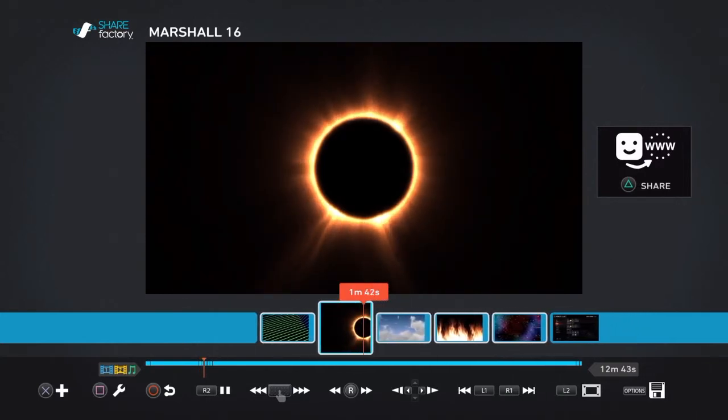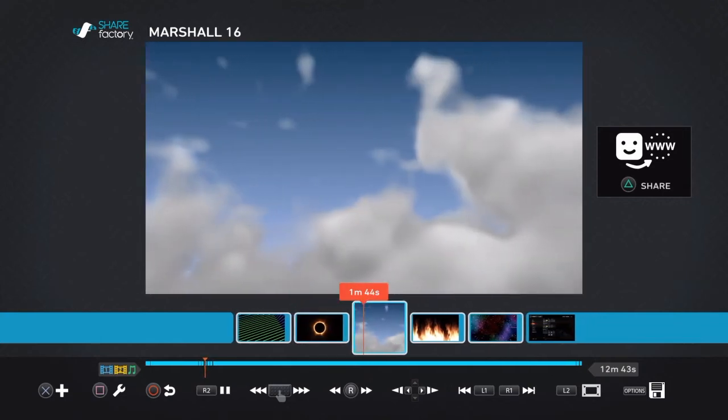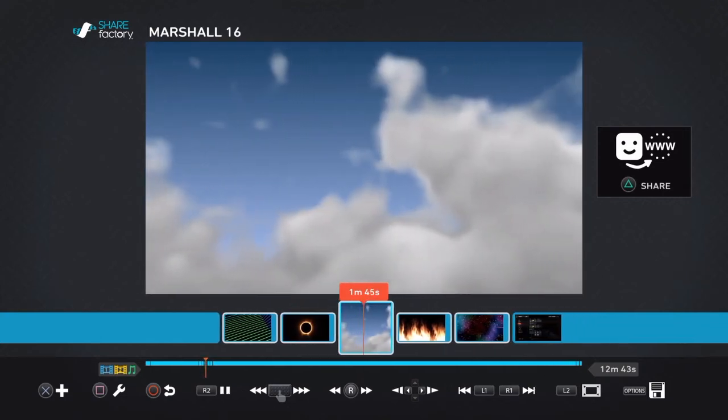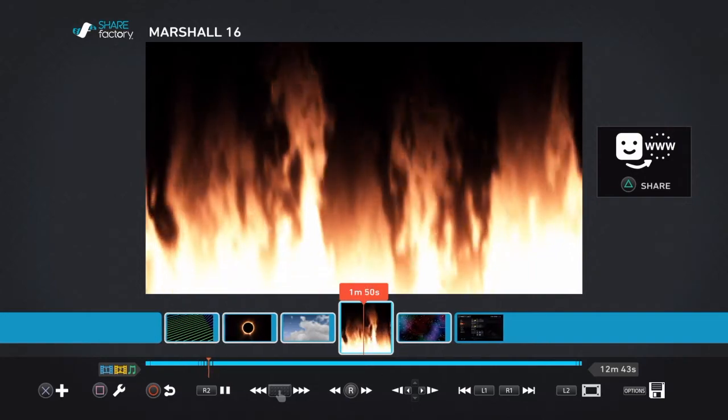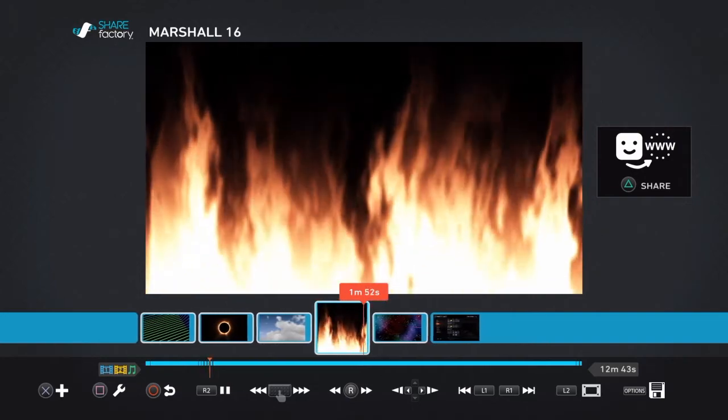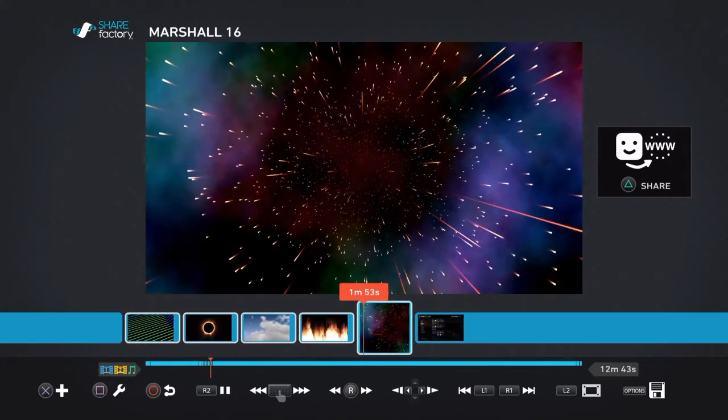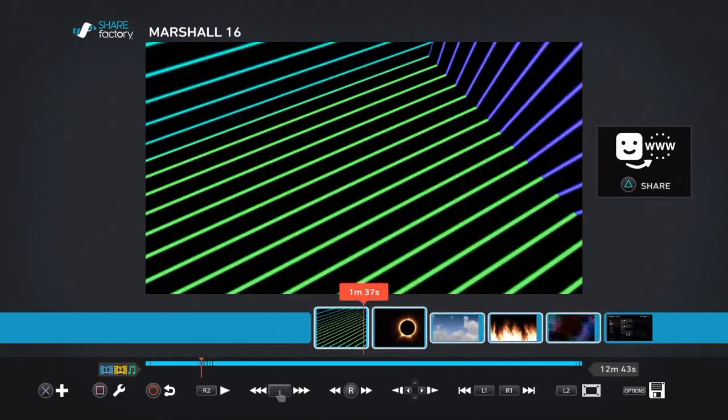So yeah, I think the Eclipse one looks good, the clouds one looks good, especially if you add filters and things to it. Then there's the flame, which looks quite nice. My personal favourite is the stars.